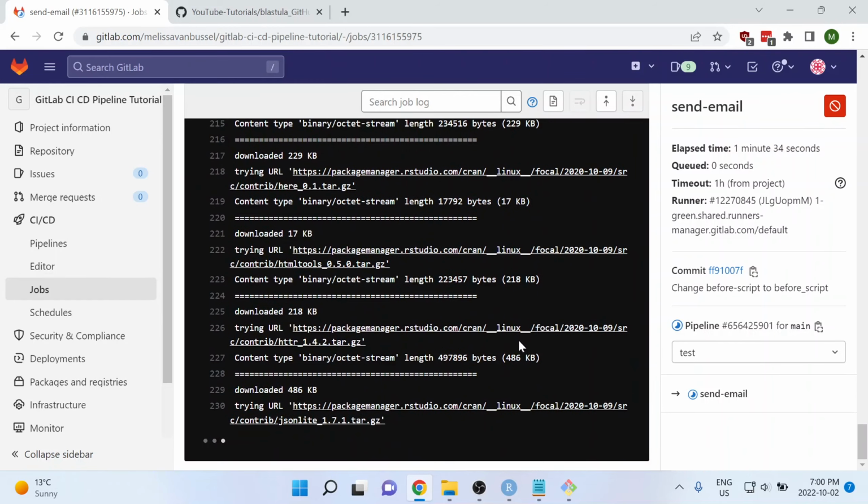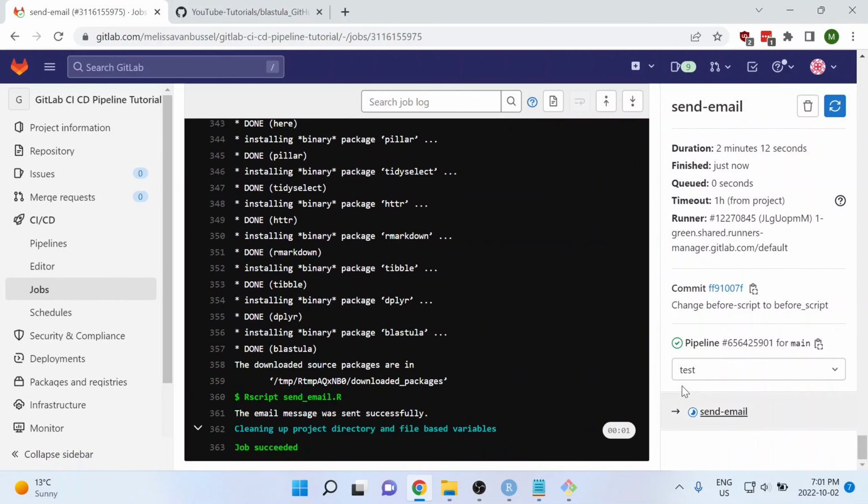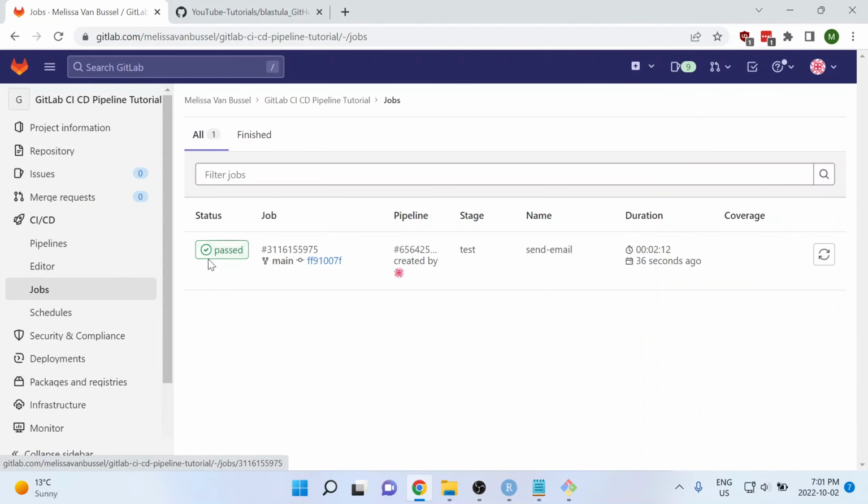Things are being installed now. And after 2 minutes and 12 seconds, everything is finished running. And R has outputted a message saying that the email message was sent successfully. And we can see that the job succeeded. Going back to the jobs page, the little loading symbol that we saw before has now turned into a green check mark.